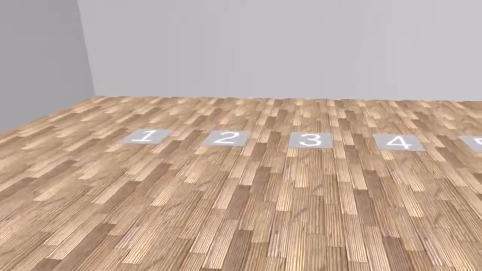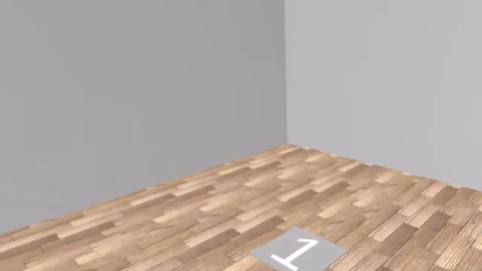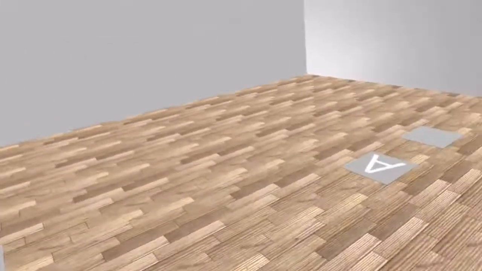Goal 1. You have reached the goal. Go back to the start.